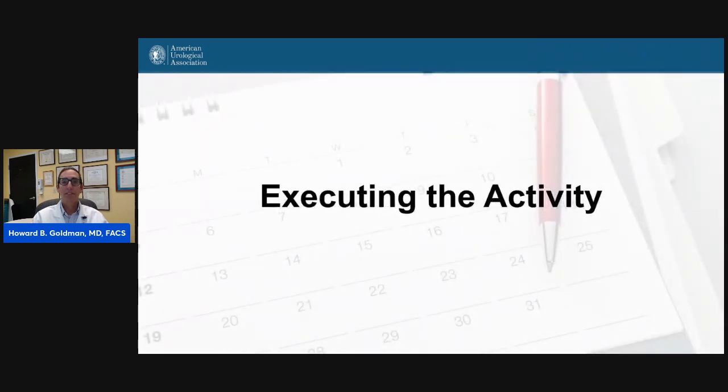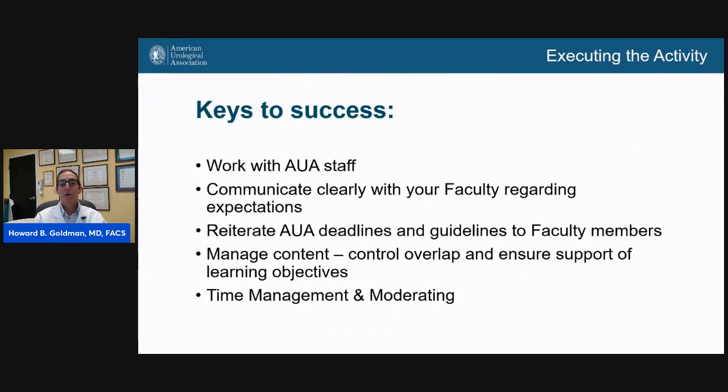All right, so we've kind of planned it. We've invited everybody, and now let's make it happen. So work with the AUA staff. They are great. They will provide you with all the information you need. Just answer when they need you, be there for them. They'll give you all the parameters. They'll help you with logistics. They'll tell you what the budget is, et cetera, et cetera.